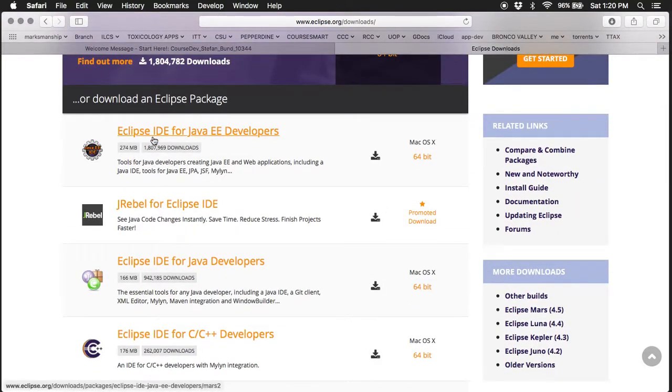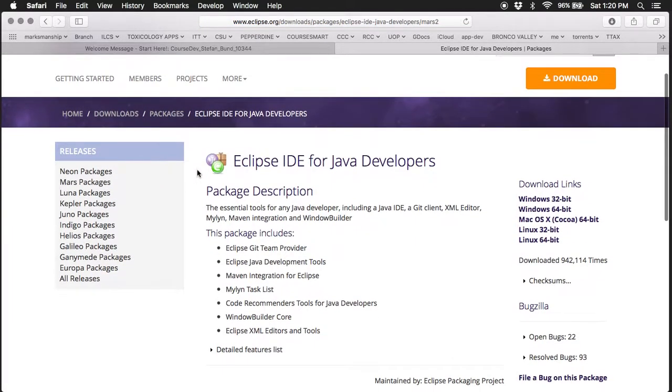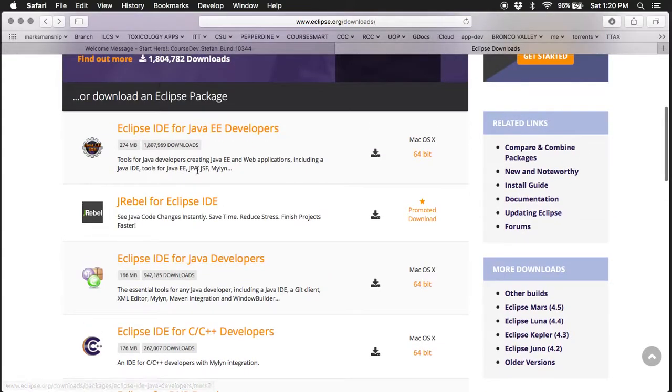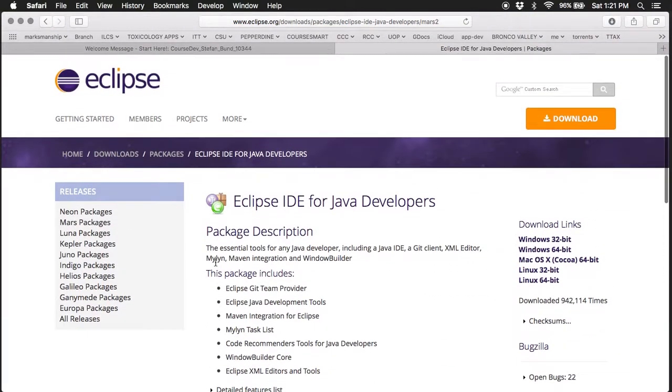To be specific, we are interested in the basic Eclipse IDE for Java developers. The Eclipse IDE for Java EE developers is for web development only. Hence, you will be using the IDE for Java developers, as is appropriate for our class. Go ahead with this download, as I've clicked here. Then we can begin our first lesson.